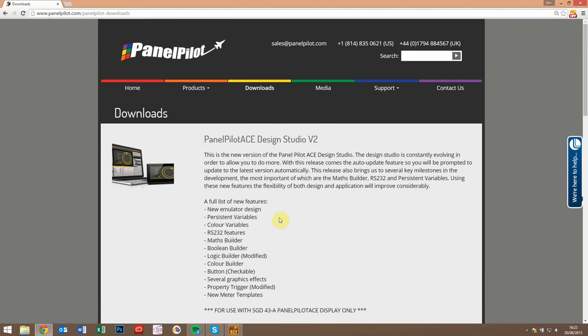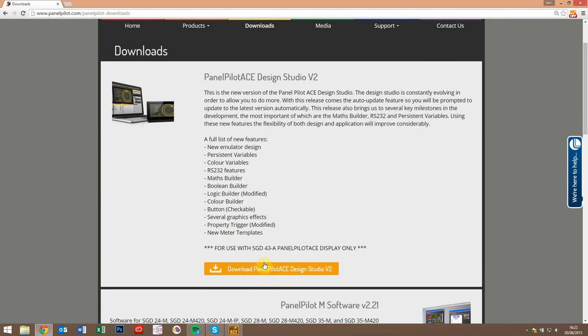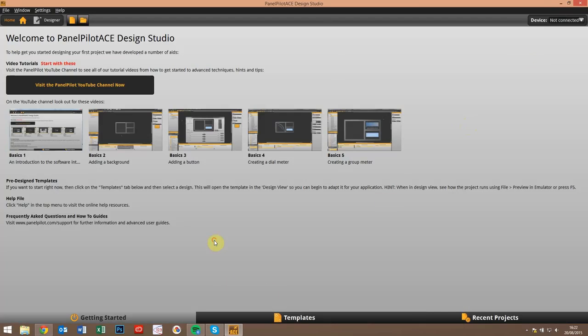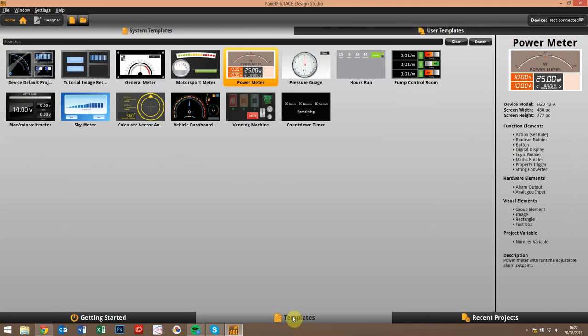So if you visit the download section of panelpilot.com, you can see here's the button to begin the download. Rather than going through that during this video, I will jump straight to the software. You'll notice the getting started page hasn't changed at all yet. In fact, the first thing you'll notice that has changed is that we've added a number of new templates.